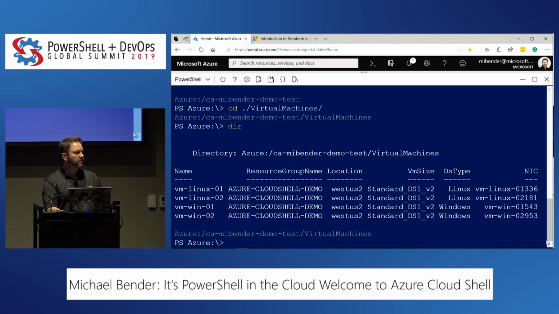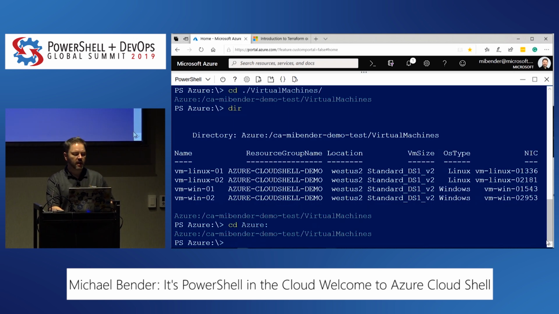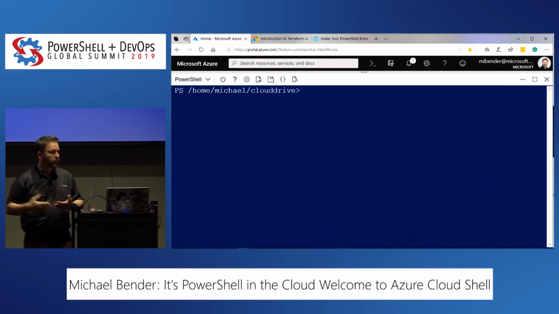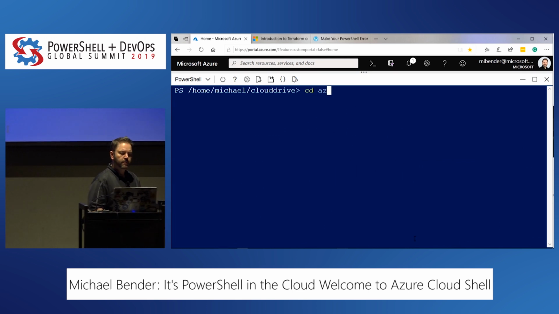So we do a directory. We see that it gives us a directory listing of our virtual machines. So this is really a quick and easy way if you just needed to quickly be able to look at things that were inside of your subscription. You can simply go into Azure Drive, dive down into the resources, and you have access to that. And I can simply do a CD to change directory and go back into the root of my Azure Drive.